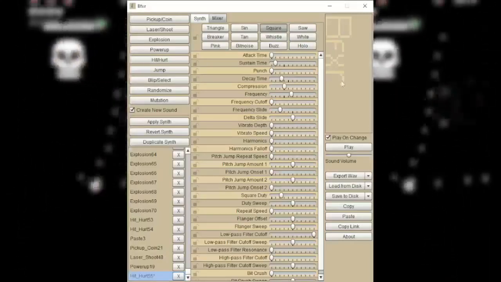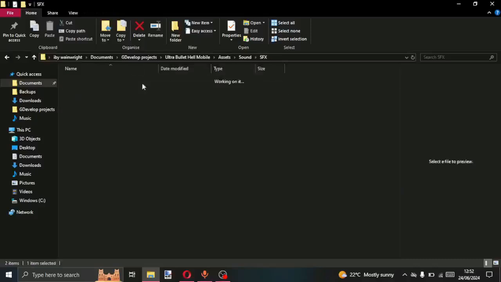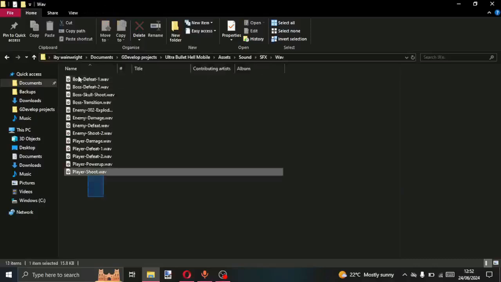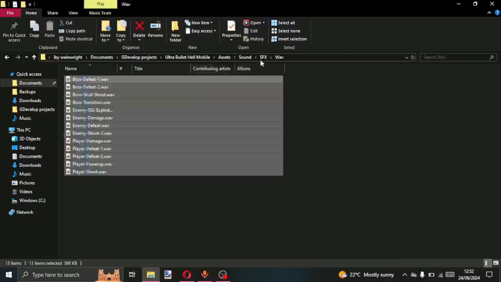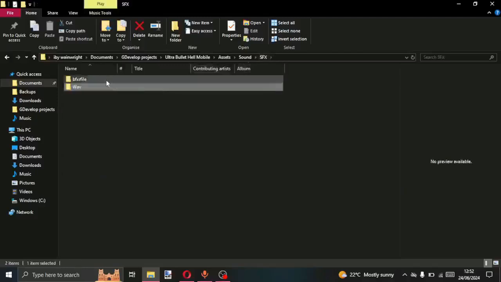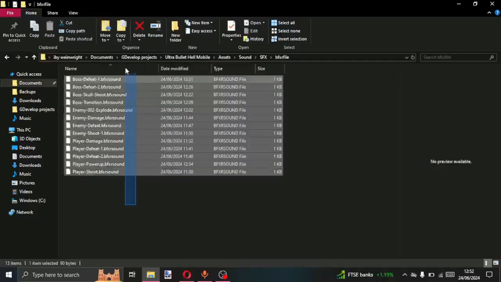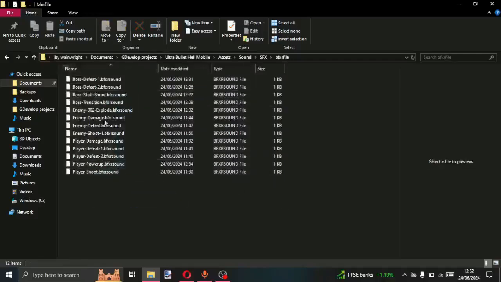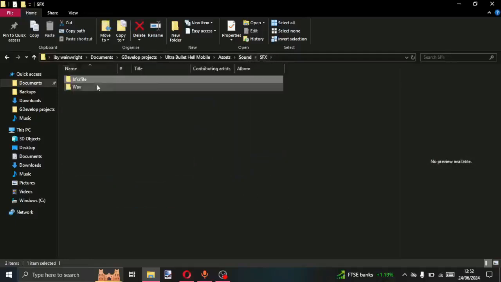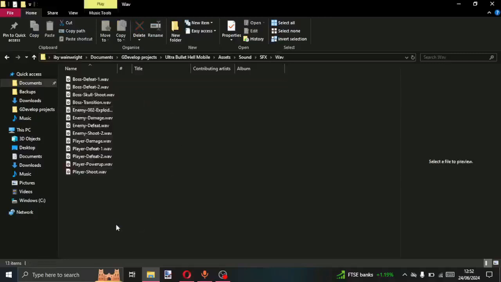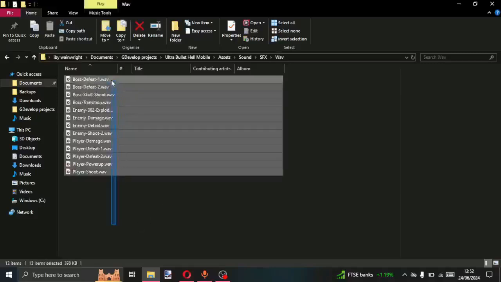Alright, so I've just got done making all the sound effects I need so far, and also making a file of the actual project file for the sound. So what I'm going to do now is open up GDevelop, which is the engine I'm using, and import all these sounds in.